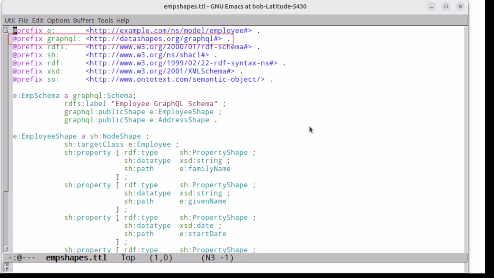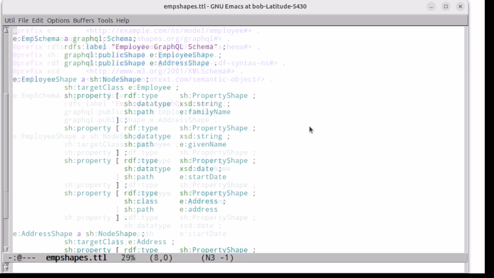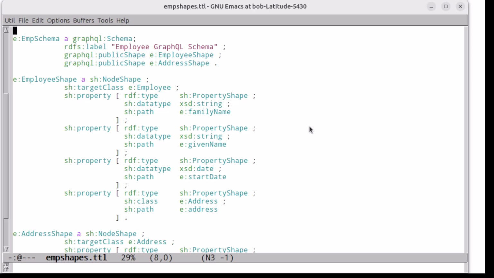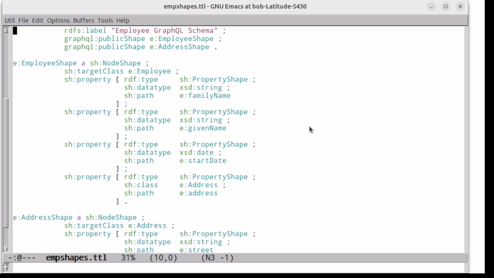uses the data shapes GraphQL vocabulary to create an instance of a GraphQL schema that has shapes for each of the 2 classes from the RDFS schema that we saw earlier, an employee shape and an address shape. The actual shapes are standard SHACL, showing the class's properties and their data types. Like we saw in the RDFS schema, the value of an employee's address is not a value of some data type, like a string or a number, but an instance of the address class.